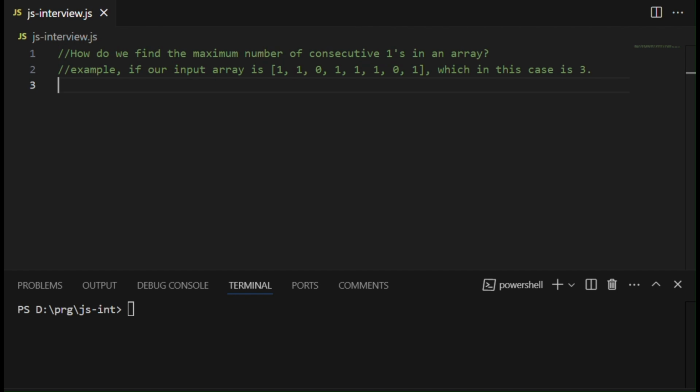The problem we need to solve is to identify the longest stretch of consecutive ones in an array that contains only zeros and ones. For example, if our input array is 1 1 0 1 1 1 0 1, we want to find the longest sequence of consecutive ones, which in this case is 3. It means we have 3 consecutive ones here. So that will be our output.